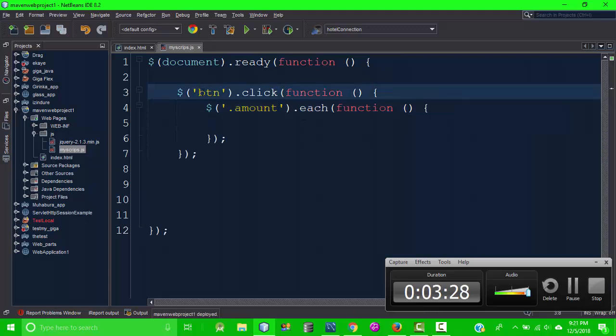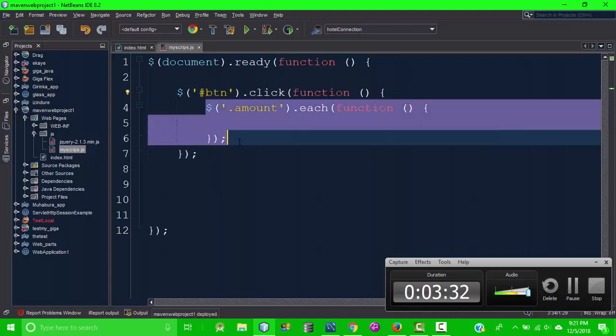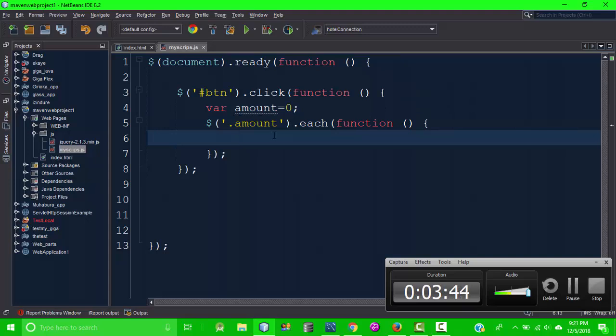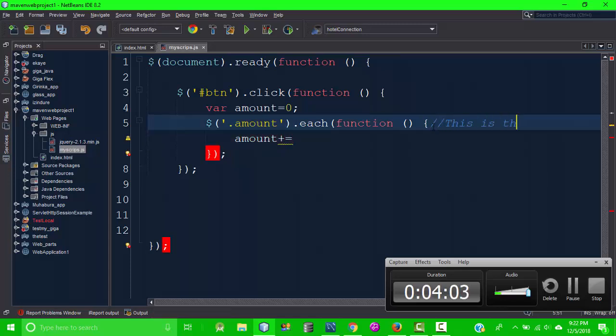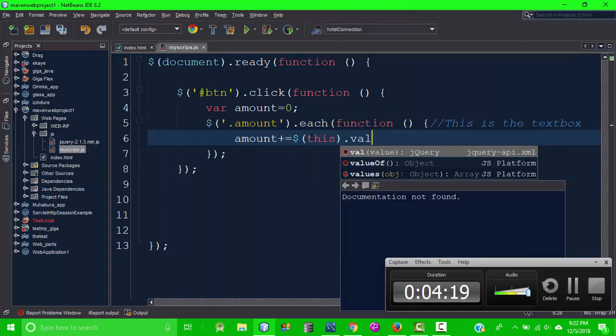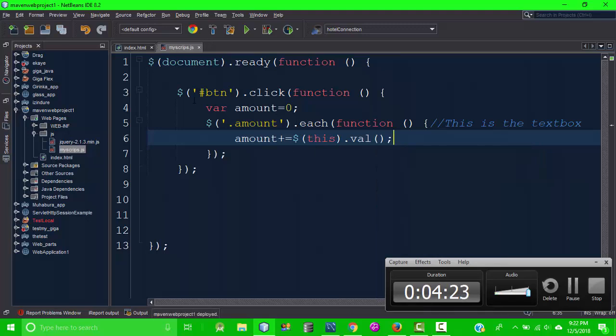It means that when here we put an ID, when we click, we're going to make a sum. So we declare a variable, for example, amount, which is equal to 0, and then we say amount equals amount plus this. When you want to refer to each text box, because this is the text box, you can do this. It means each current text box will be taken, the value like this one.